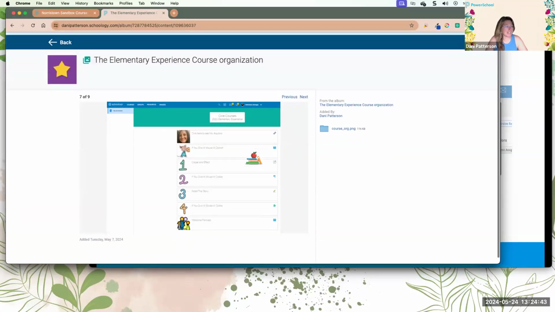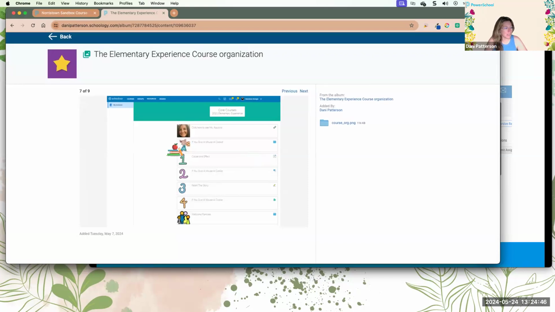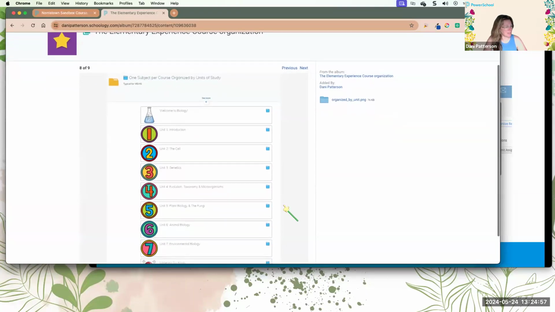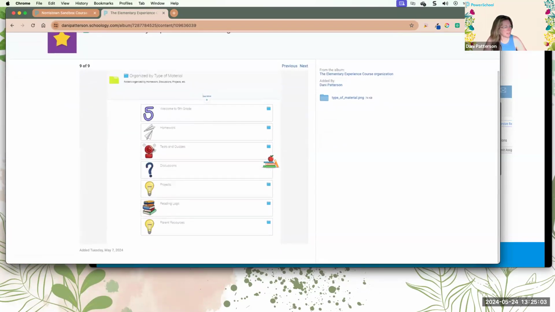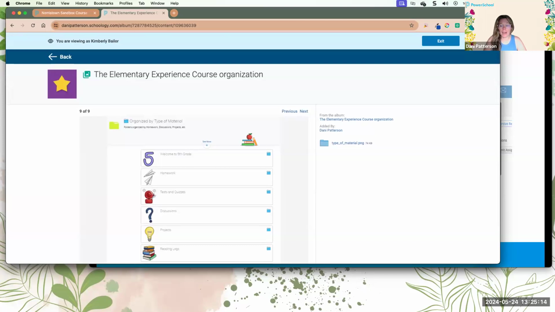Here's an example of an activity where, if you give a mouse a cookie, step 1, they need to do this cause and effect. They have a discussion, an assignment, so on and so forth. This is subject per course. And then our last one, we have a type of material, where you have a homework folder, testing, quizzes, discussions, projects, reading logs, and parent resources. All of this just to show you that we have provided you some samples of how that might look. If you decide to organize your course and you need some ideas, there are some examples for you.